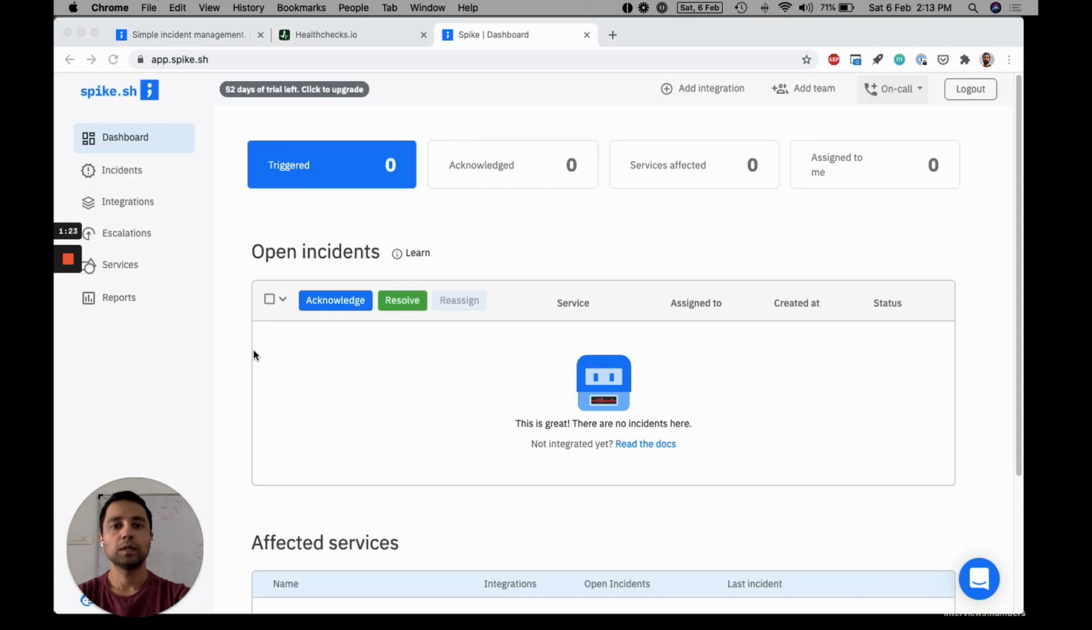problem. Let's begin by setting up our spike.sh account so that we can receive phone calls whenever there are any problems. You can see that I'm inside the spike.sh dashboard and I've signed up and verified my phone number. So we'll first begin by telling Spike what should happen when issues occur. And the way to do that is by creating an escalation policy.